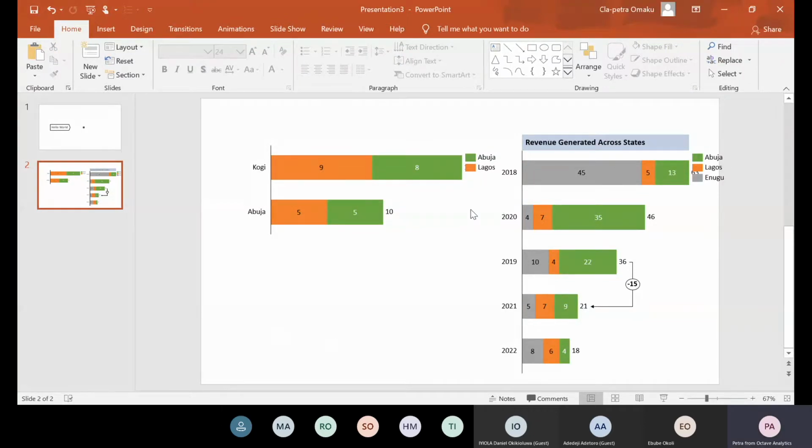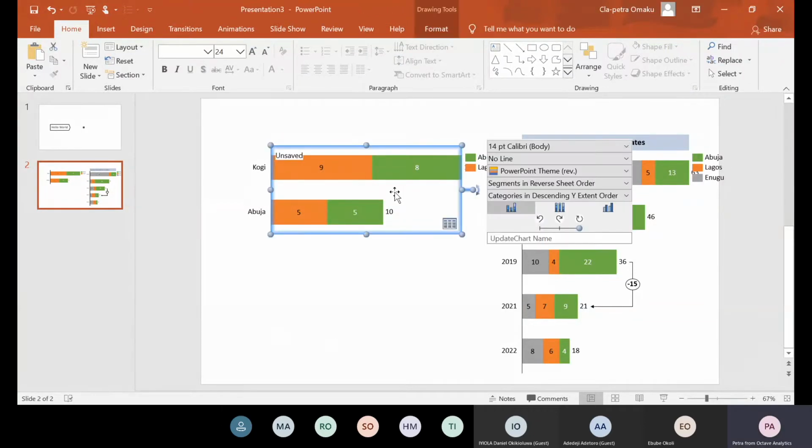So this is it about the chart. Then there's something they call connectors.